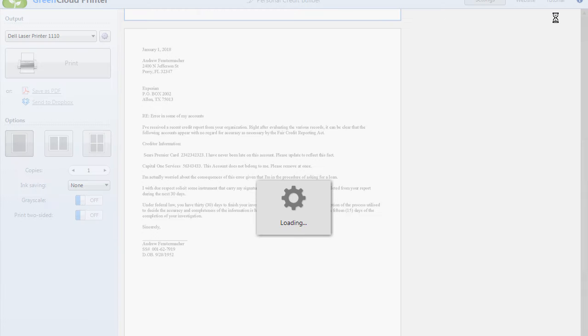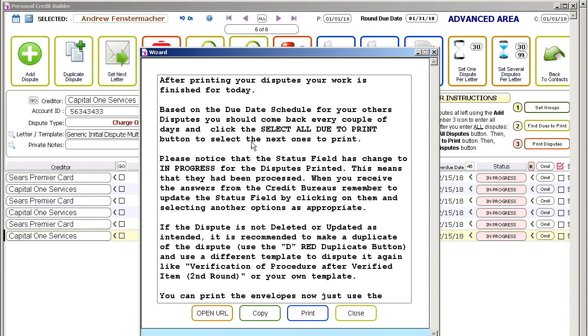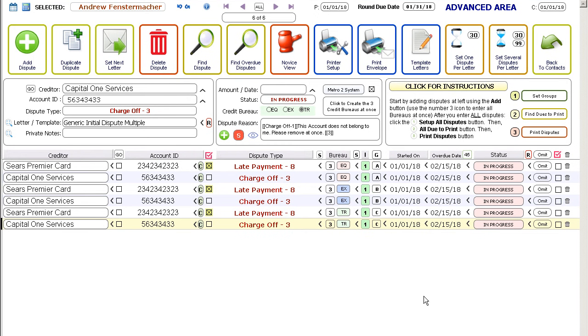All right, so that's that. We have Experian, Equifax, Experian, and TransUnion, the last one. When we come back, we have some instructions here, very important. I'm going to tell you pretty much what you need to know, but it's important that you read those instructions or maybe print them.